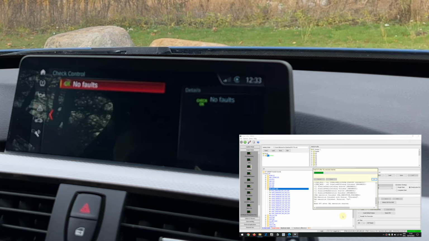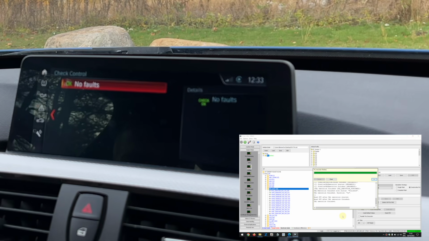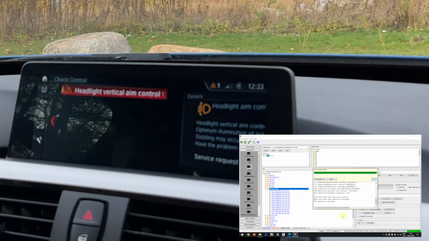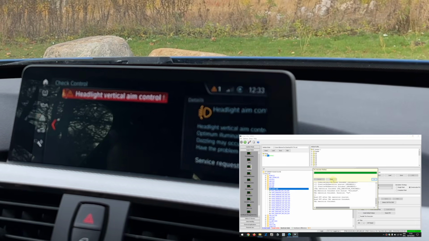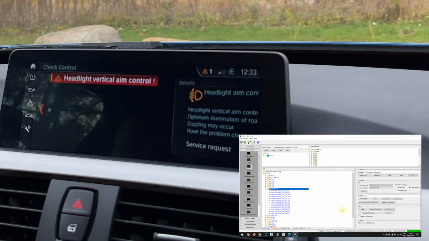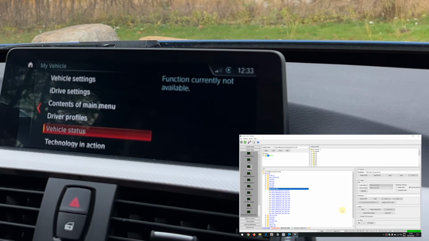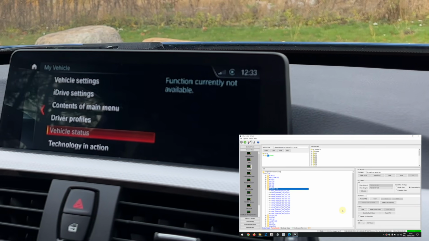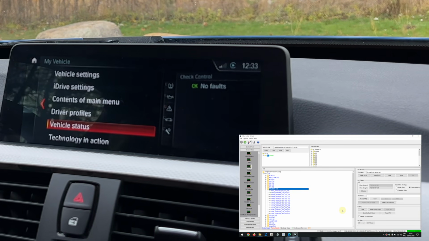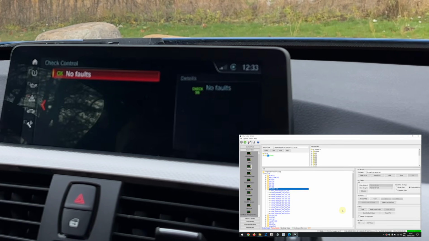This is totally OK, and instantly all the errors are gone. So no faults. It still shows vertical aim control and all that stuff. It is totally OK. Why is it happening? Because the car just needs a restart. We can turn the car off. We can even open the door, close the door, whatever. Start the car again. And in the vehicle status, 0 errors.